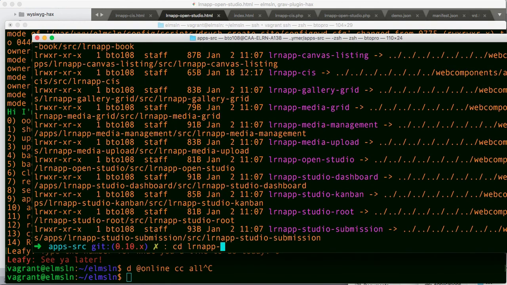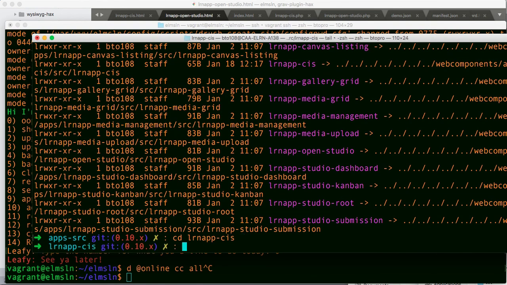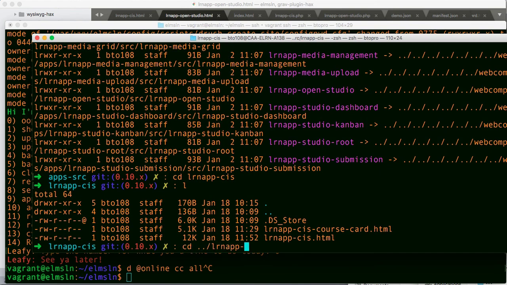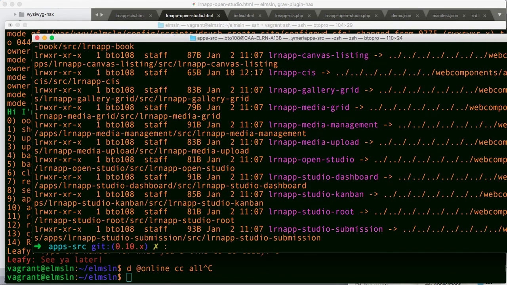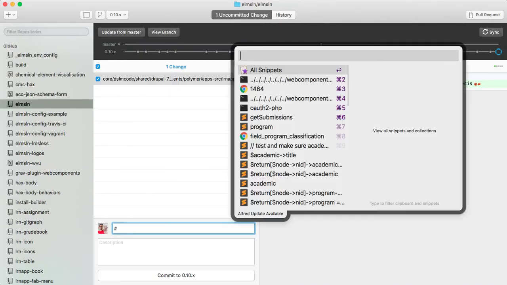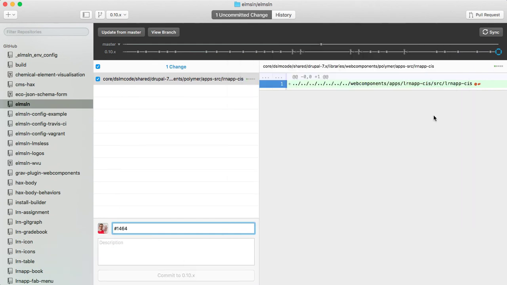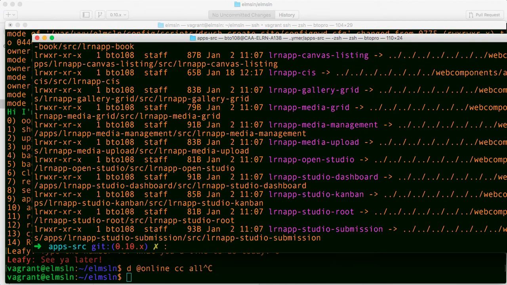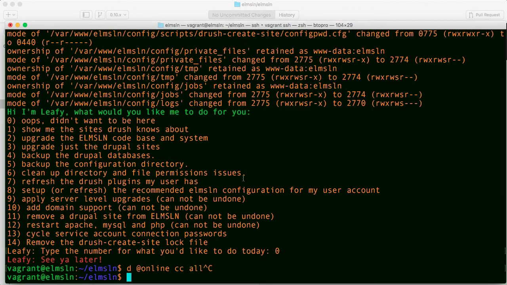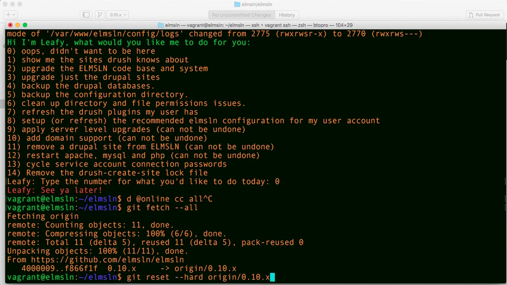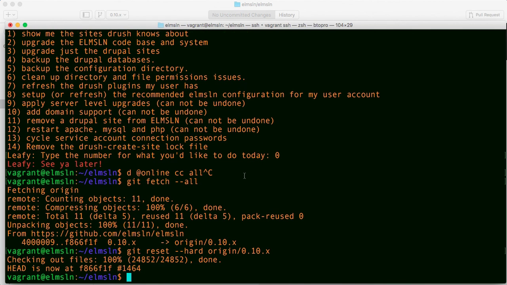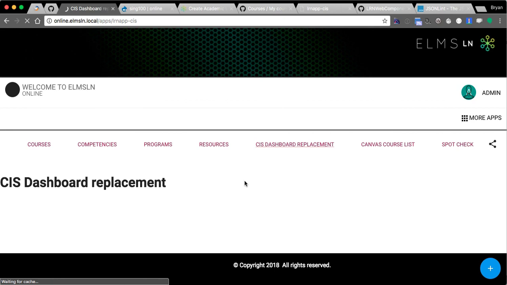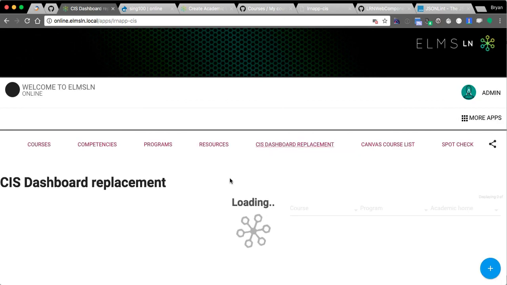Okay, so now when I go into LRN app CIS, I see the directory, the files, which is what I was hoping to do. Much like if I go to studio submission, I see the files. Okay. So this is related to that other thing. Push that up, go on to our Vagrant box again. Git fetch all, git hard reset 0.10.x. It'll put that one symlink in place. Okay. All right, we're getting somewhere.